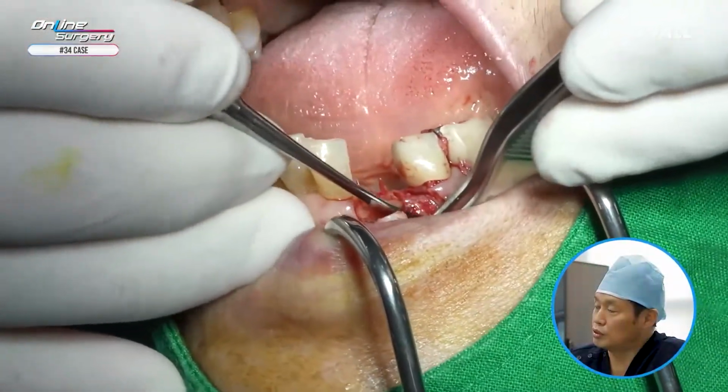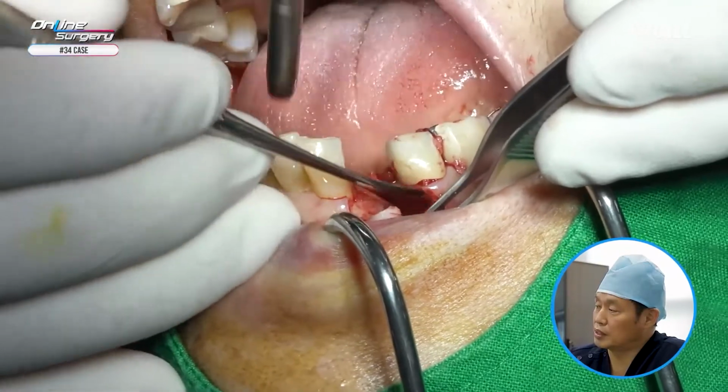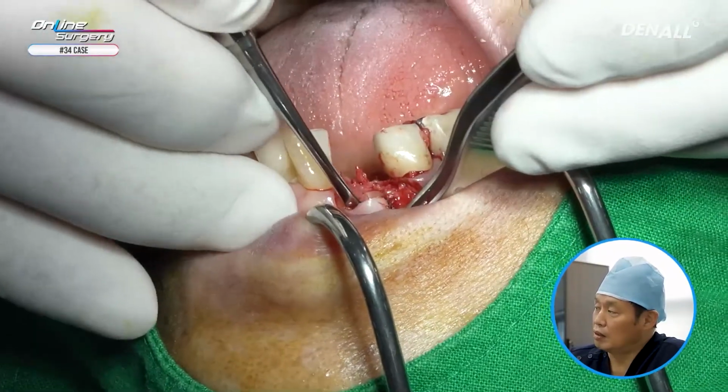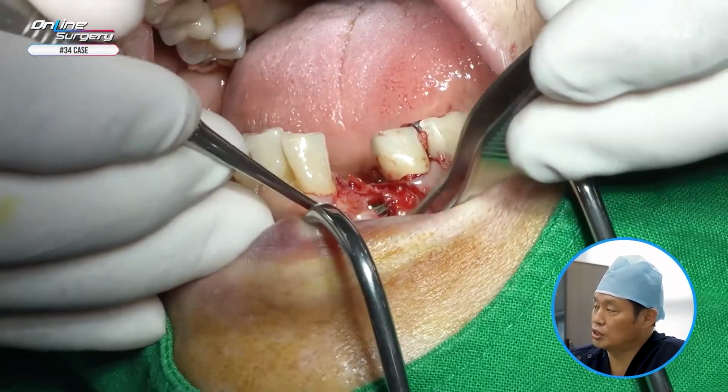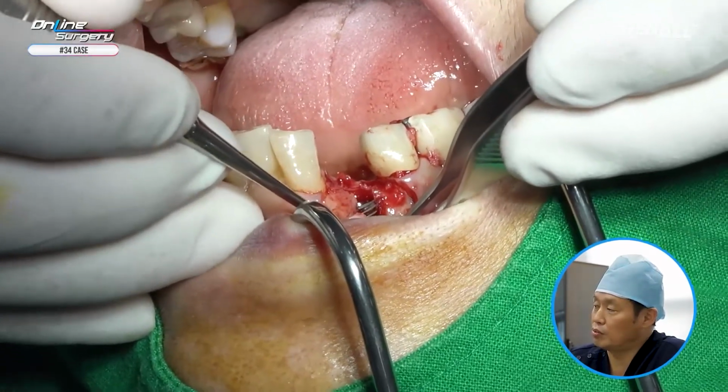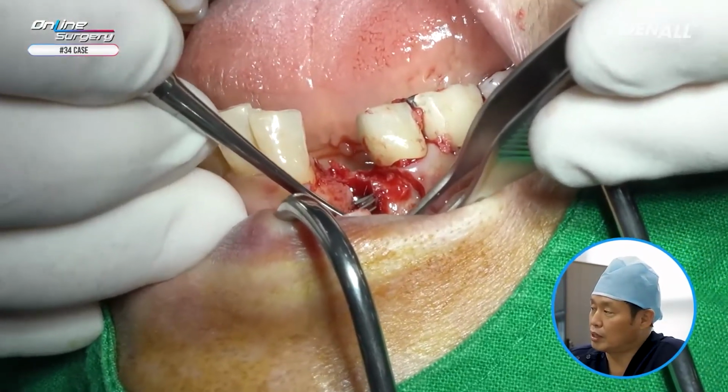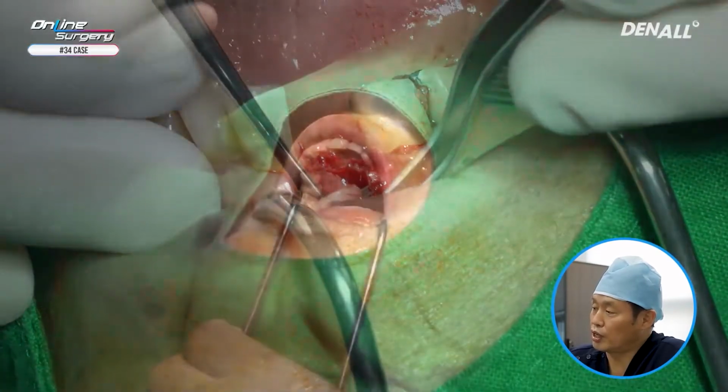As shown, there is a dehiscence defect superior to the implant. In the case of lower premolar, when you elevate the soft tissue, you need to consider the position of the mental nerve.